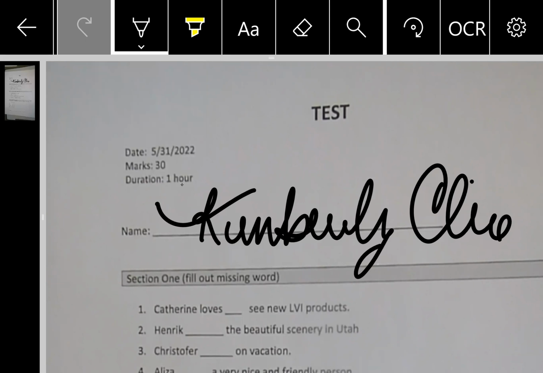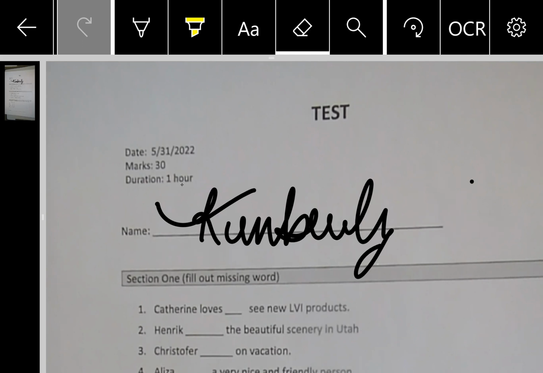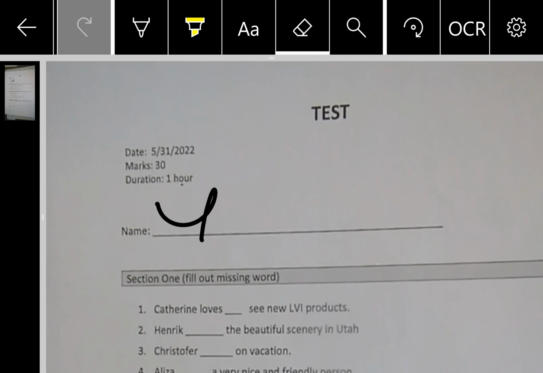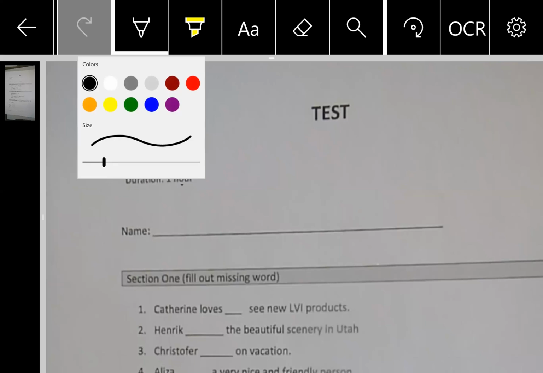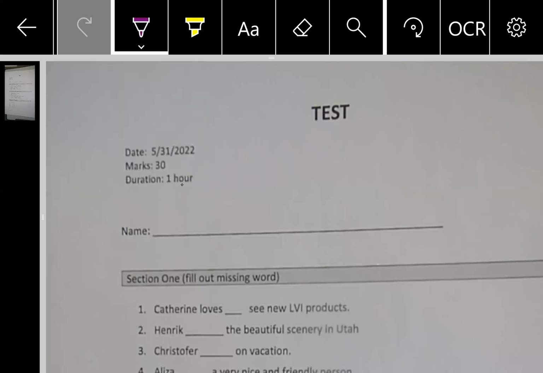Okay, so now if you say, ooh, I don't like the way I wrote my last name, you can go to the eraser and you can touch any part of the screen that you wrote and it will actually get rid of it for you. Let's go back to the pen again. Let's say that I want a different color pen. Those of you that know me know that I love purple. So let's say that I want to write my name in purple.